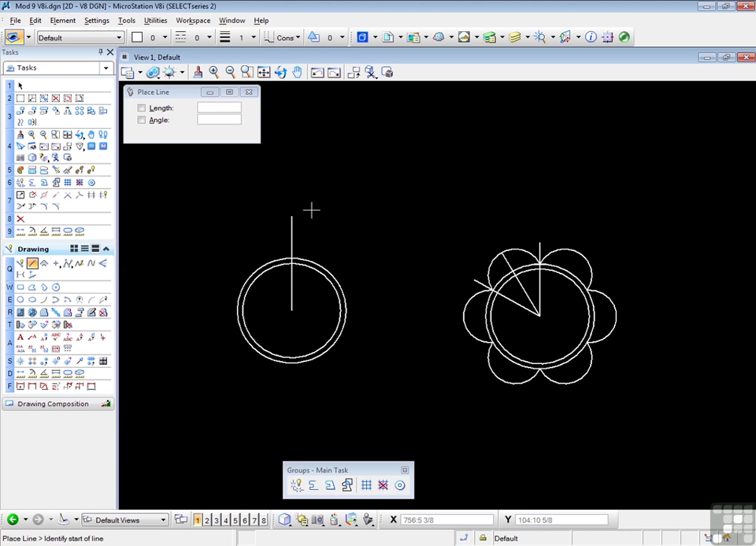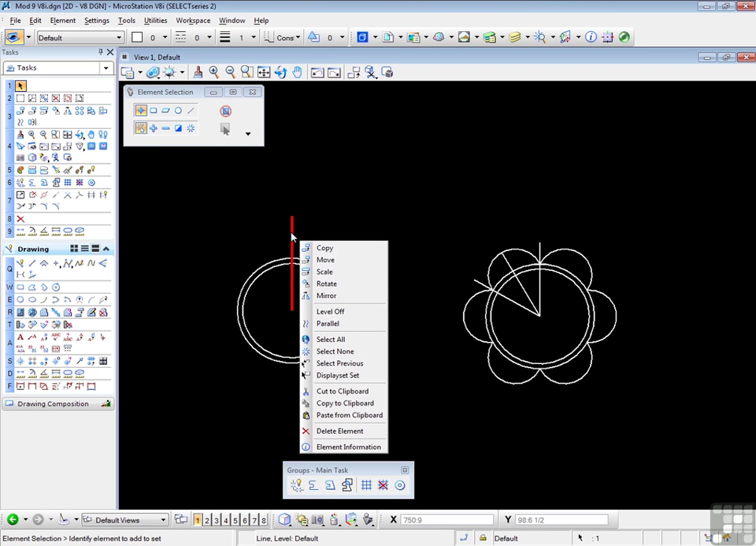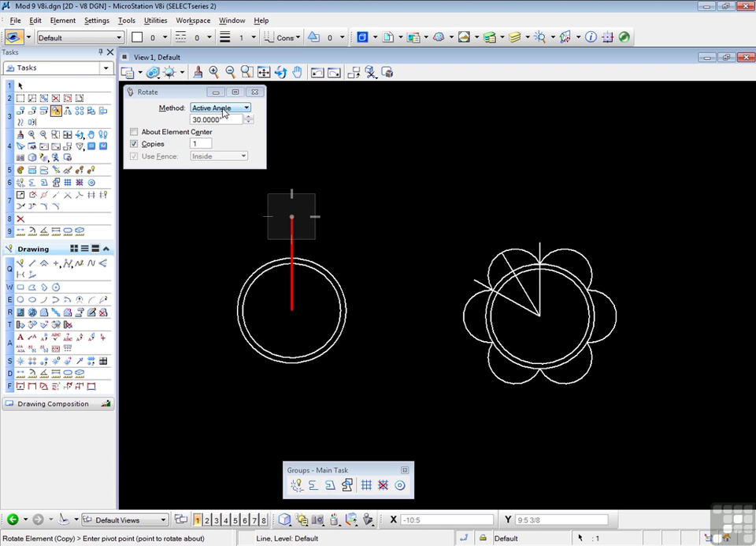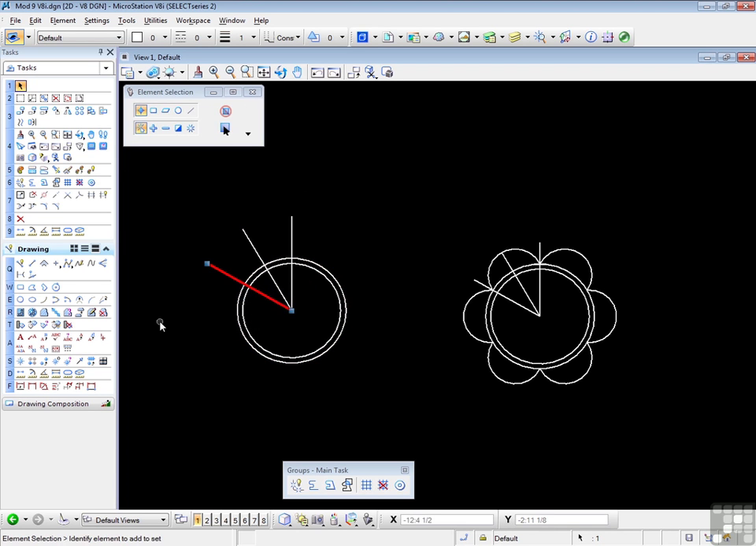Now I need to rotate and copy this line. So I will select the line, right click, rotate, active angle, set 30 degrees, and set single copies. Data point at the center, data point at the center again, and right click, and data point to unselect the line.